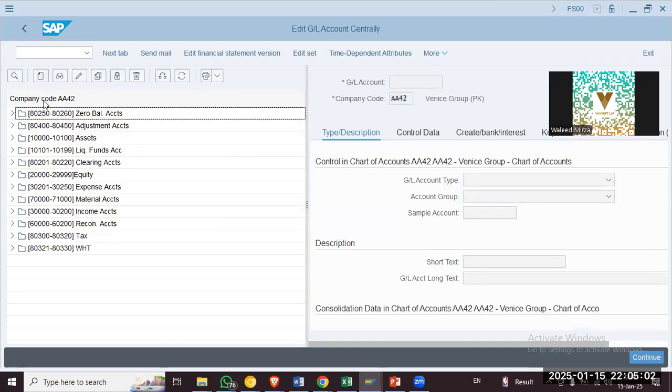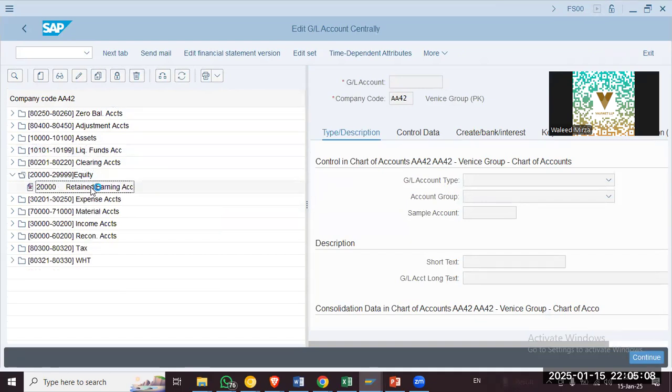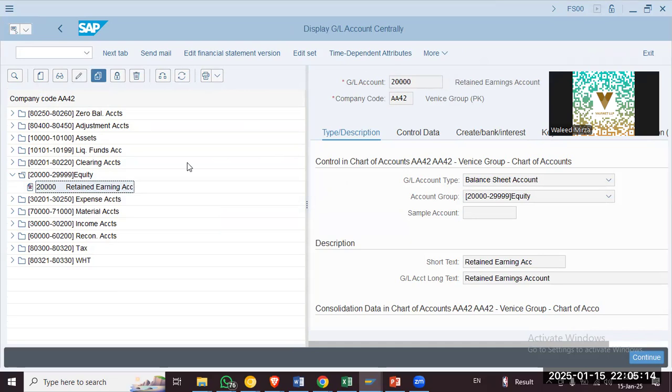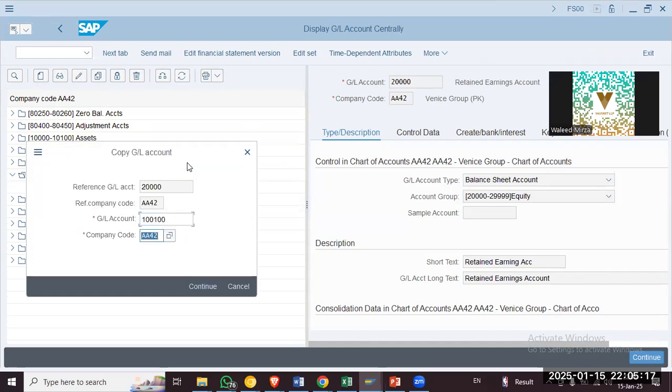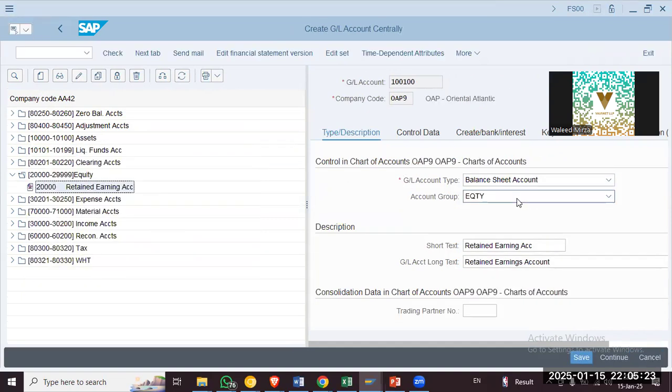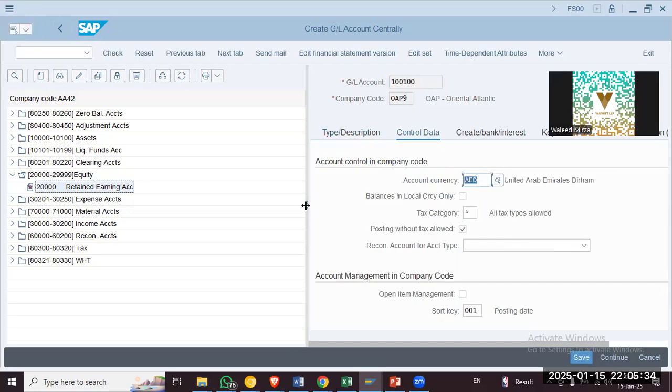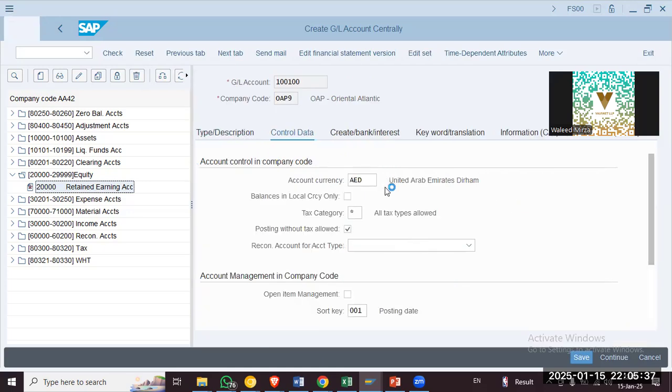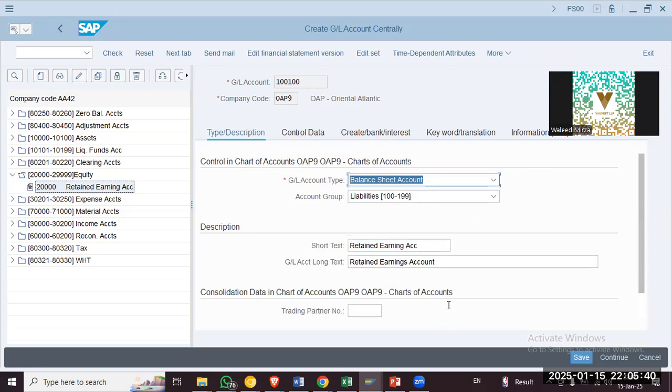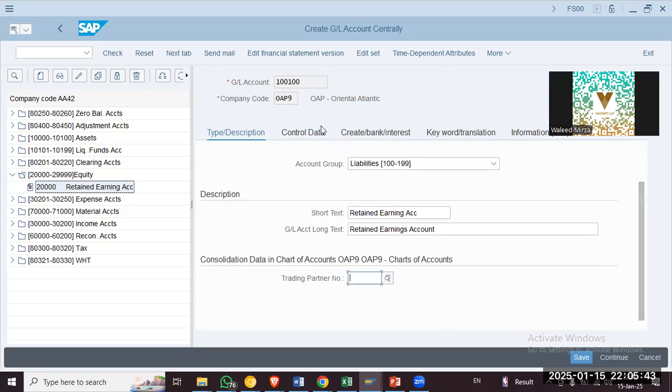So what we'll do is equity, retained earnings account, and we'll just copy it for the sake of saving time. OAP9, continue, and account group. Account group will be liabilities, 100, retained earnings account, control data. Now, these are controls that we'll have in a GL account. Just we'll go for description first. Balance sheet account. Okay, fair enough. We have no other control.